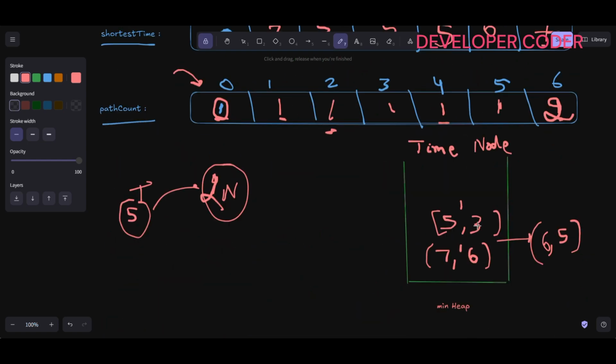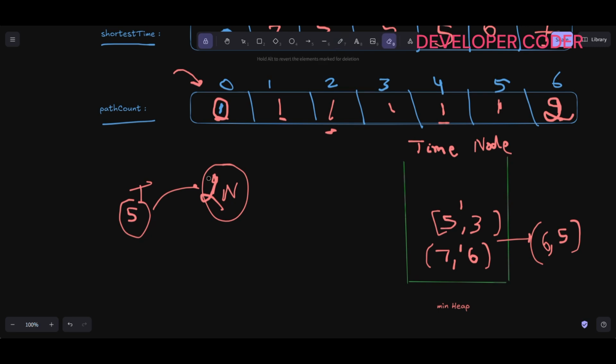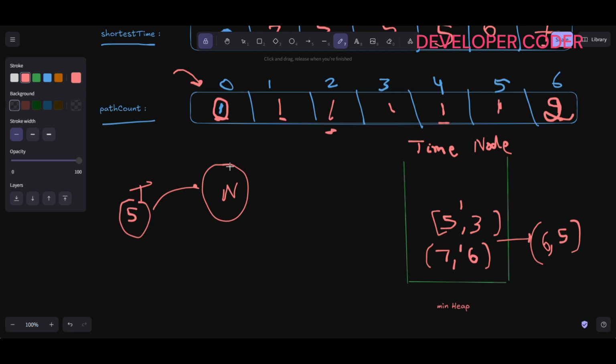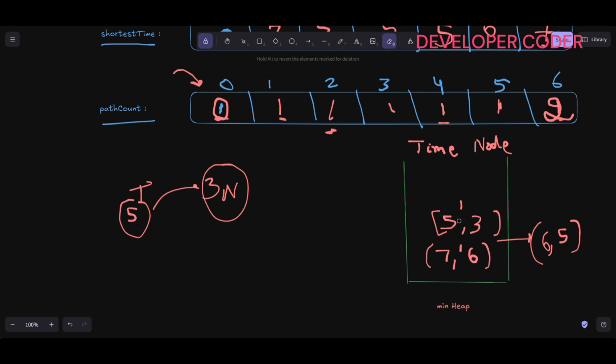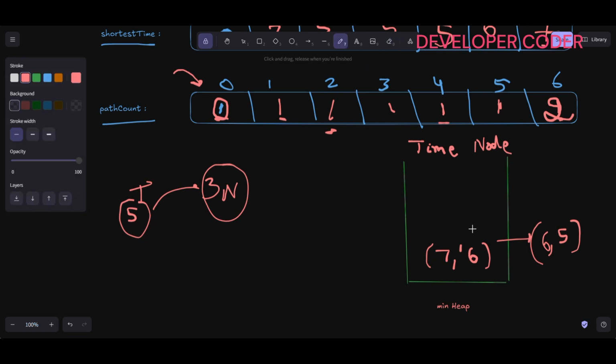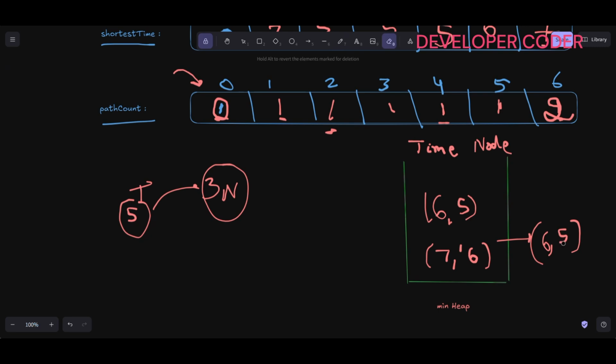Okay, now again from 5. Time is 5 from 3. So let's see, and here let me update to 3. And we have to remove this topmost. Okay, 5 3. And here let me just bring this 6 and 5 inside this. Now it looks good.